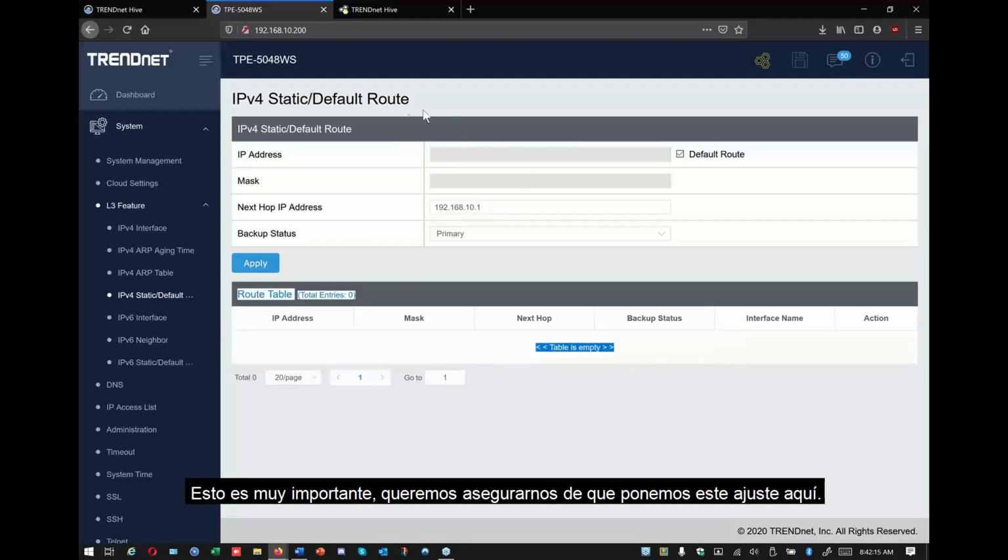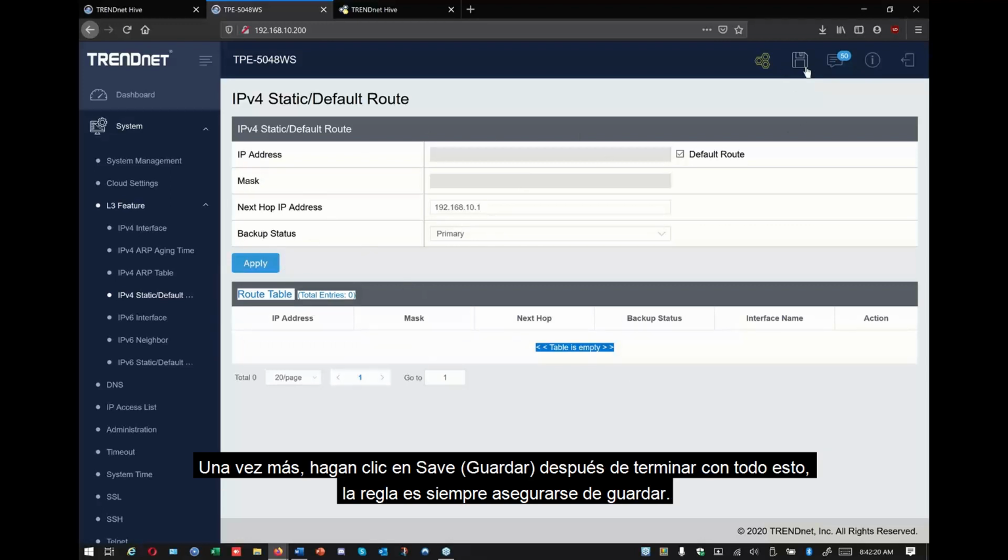So this is very important. So we want to make sure that we put this setting in here. Again, hit save after all this is done. Just, rule of thumb, always just make sure you're saving it.